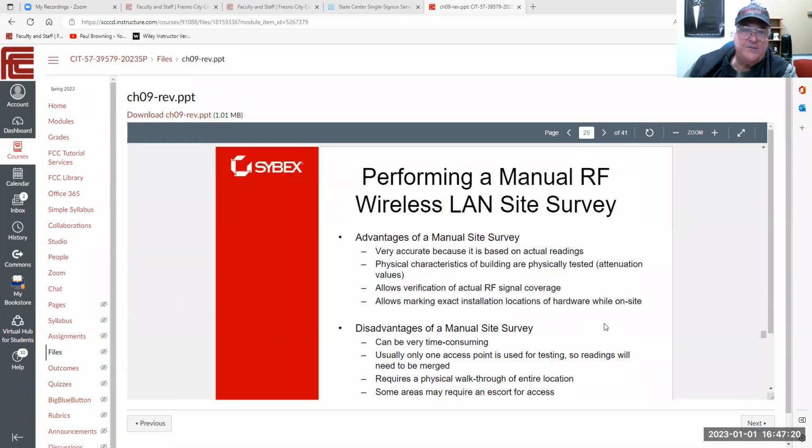Some of the advantages of a manual survey: it's very accurate, based on the actual readings that you get throughout that building, that floor, that classroom, or hallway. Physical characteristics are tested, and we can get an idea of, hey, this is not going to work. We're going to need different access channels, or maybe part of our network we thought we were going to do wireless isn't going to work.